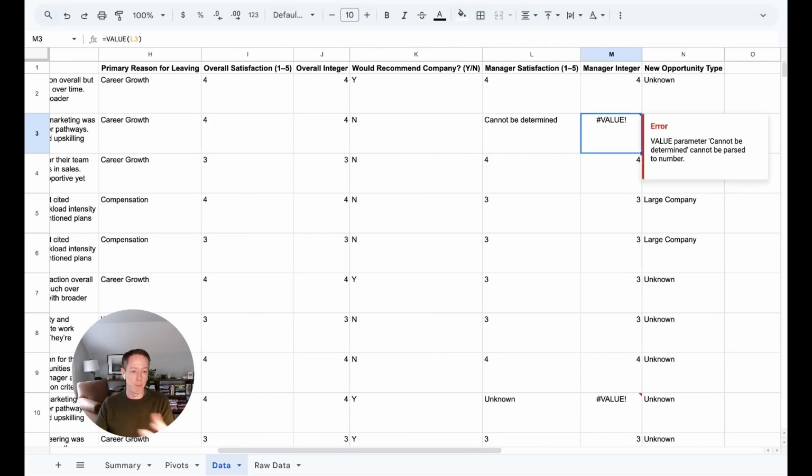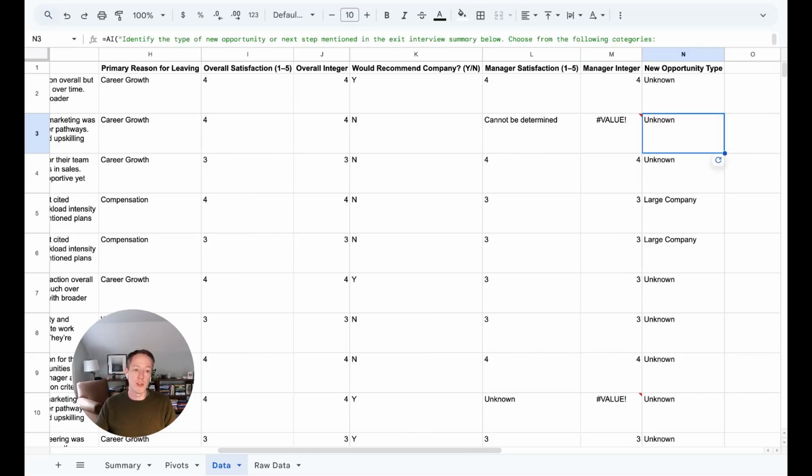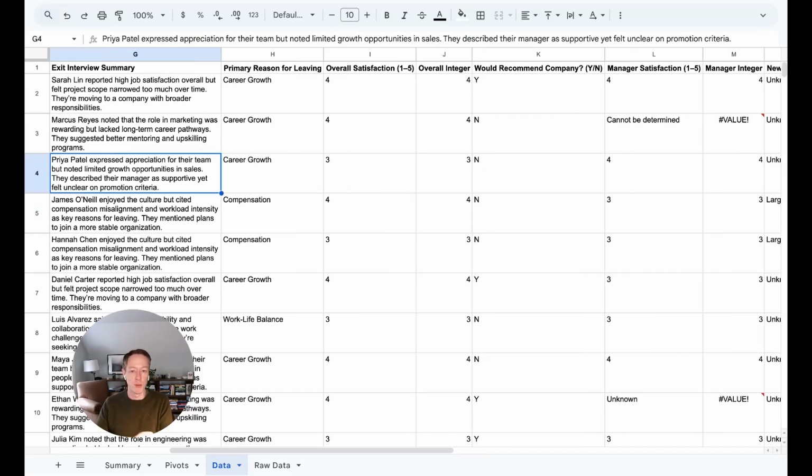So we've got that manager integer, and then the final one is new opportunity type. Based on the exit interview, can we glean where that person is going to go? Most of these are unknown, actually, because the exit interview summary is very small. In a lot of companies, this information is hard to capture. So you may need to go external and look at the LinkedIn profile of the person that left and then manually code that, or you can use an agent for that if you're skilled enough to do that.